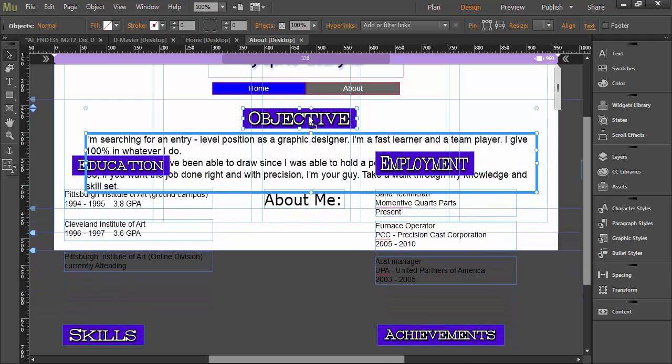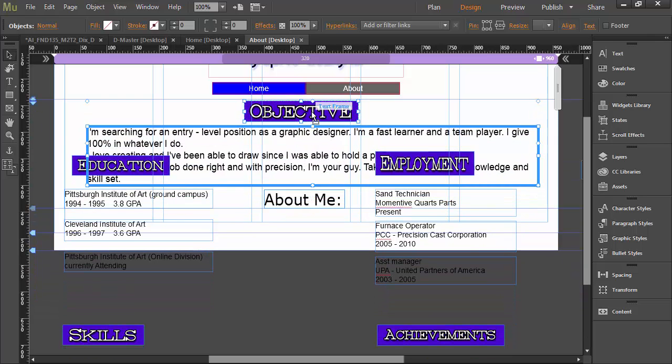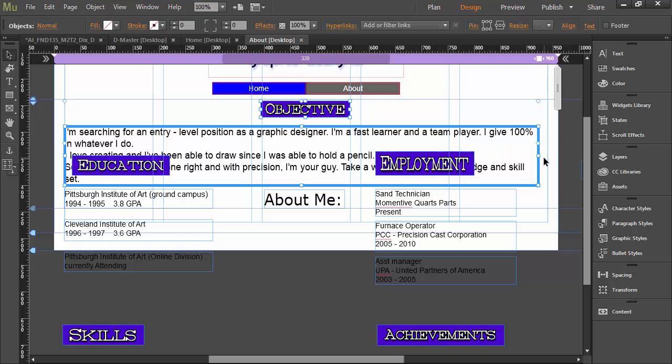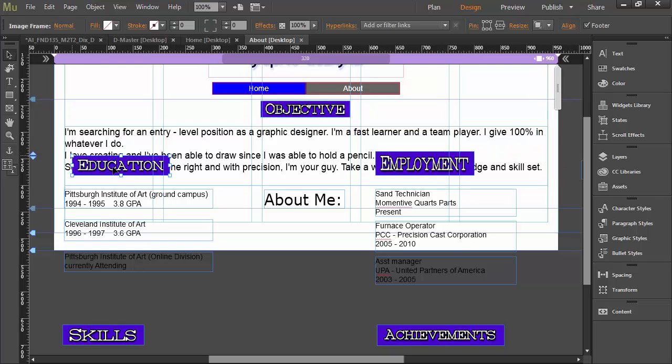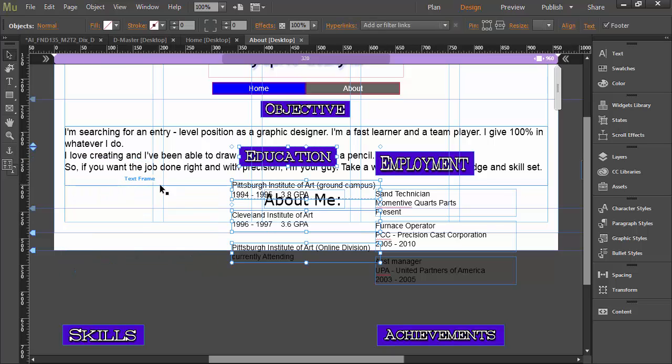And so what I want to do is I'm going to move objective up here. Now, see, I want to fit it. Well, I would really want to fit it within this one column, like that. And then with this, I'm going to resize it across so it fits all columns. Now with education, cut it out and paste it back in.